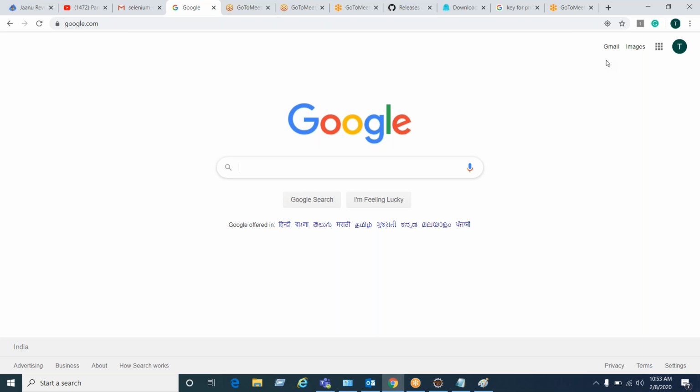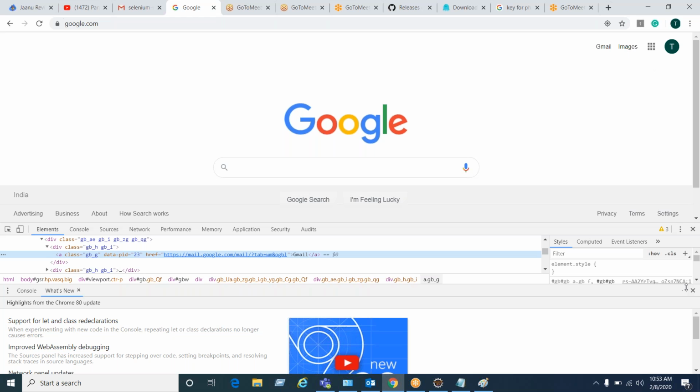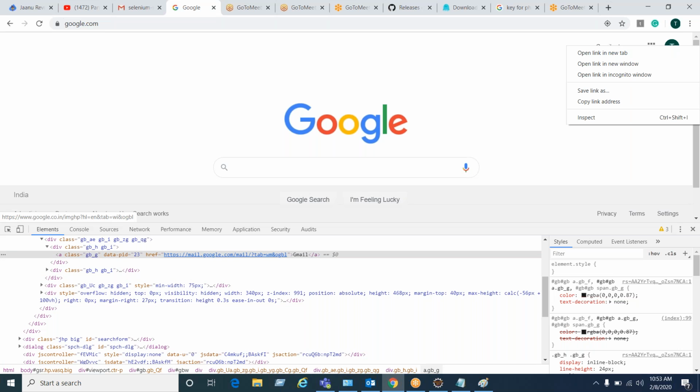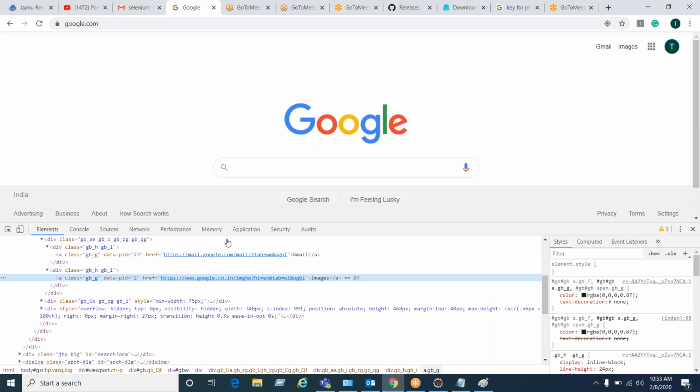See, how will you tell whether it is a link or not? Now see, right click and inspect. This is A. For each and every link, the tag name is A. The remaining attributes are going to vary.